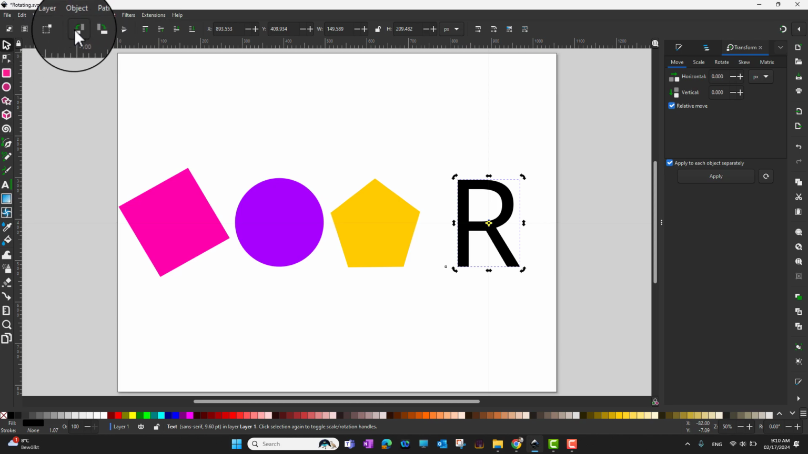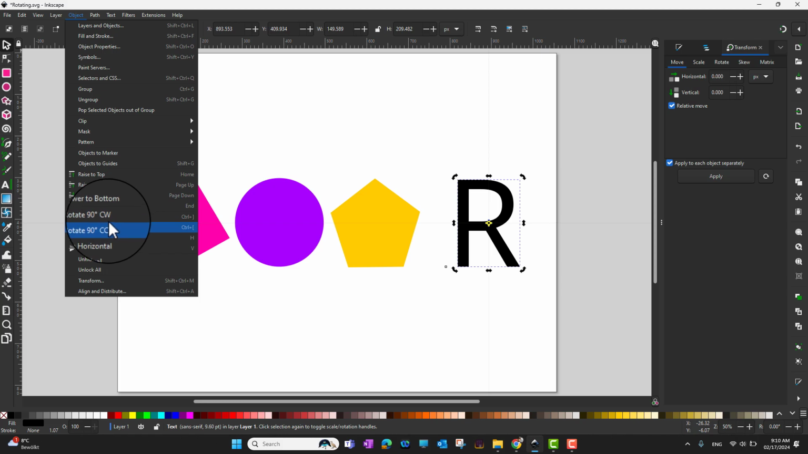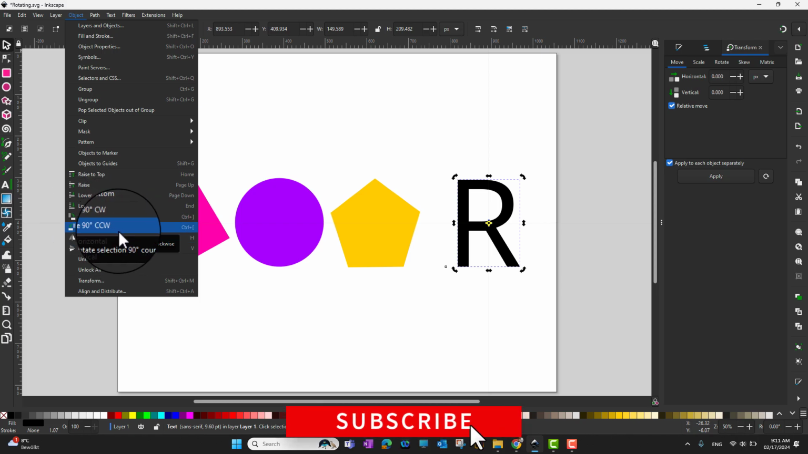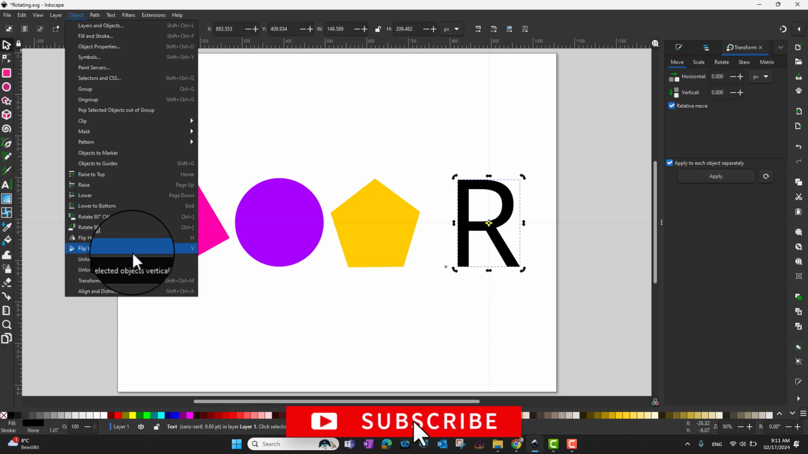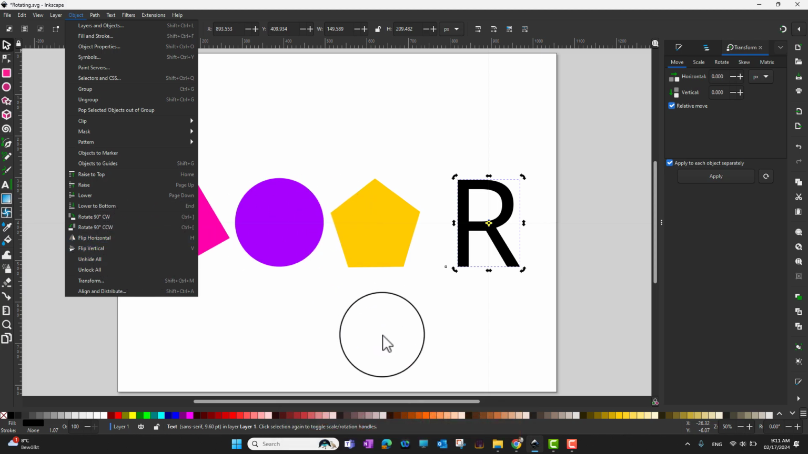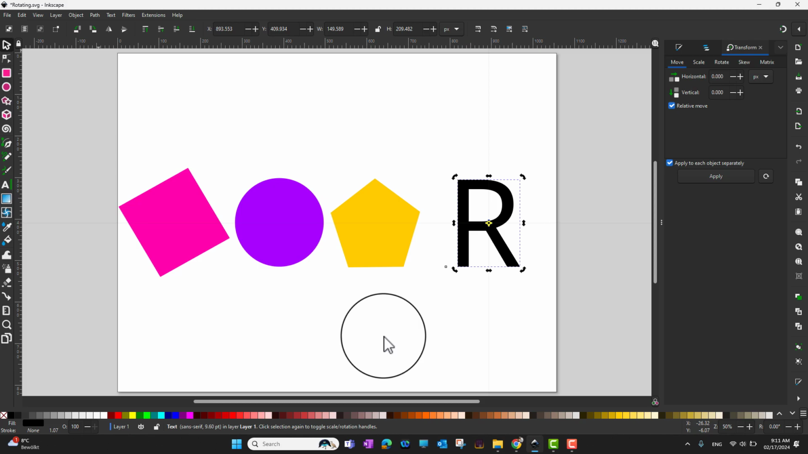And you can see if you bring your cursor on this, you can see the commands as well. Like these are the shortcut keys: Control plus left bracket, Control plus right bracket for this, H for flipping horizontally, and V for flipping vertically. And even all these options you can access. You can go into the Object menu and you can see here: rotate 90 degrees clockwise, rotate 90 degrees counterclockwise, flip horizontally, flip vertically. So these are different methods, but there is one more option.